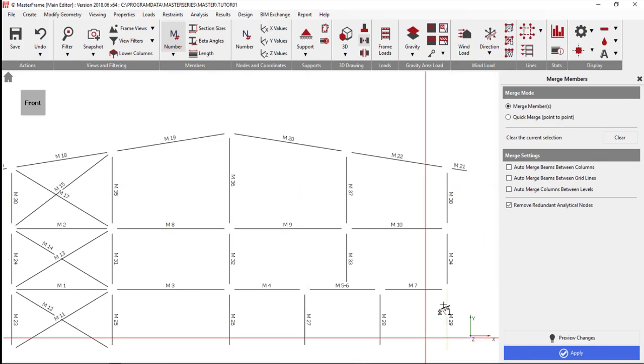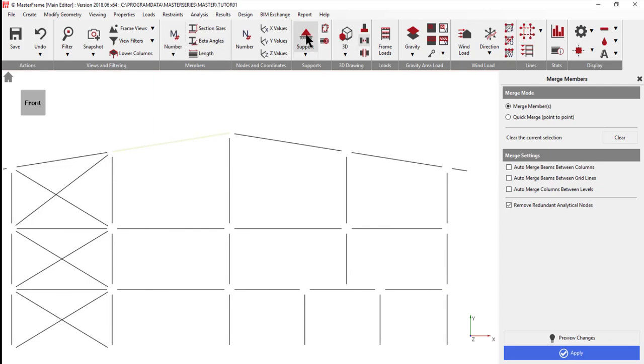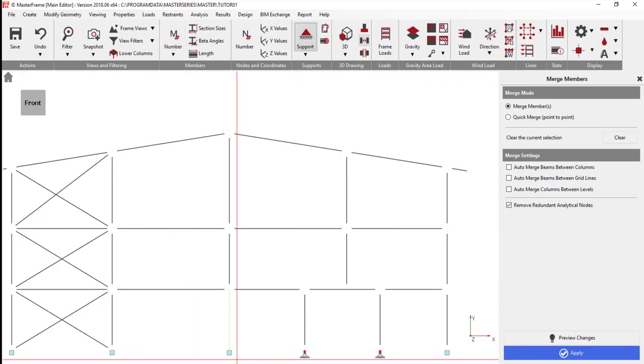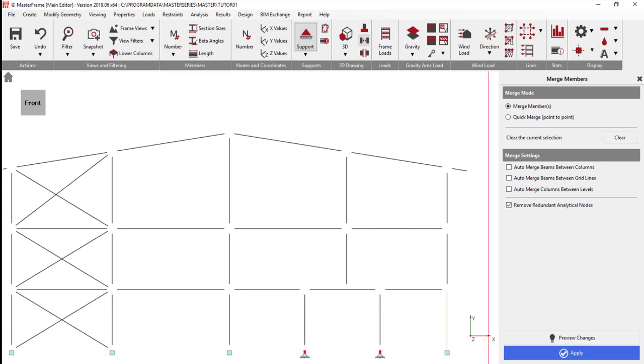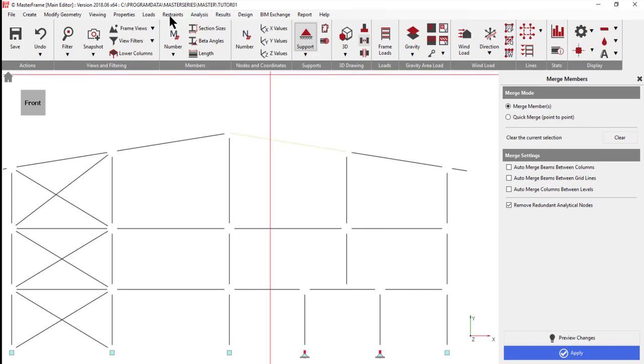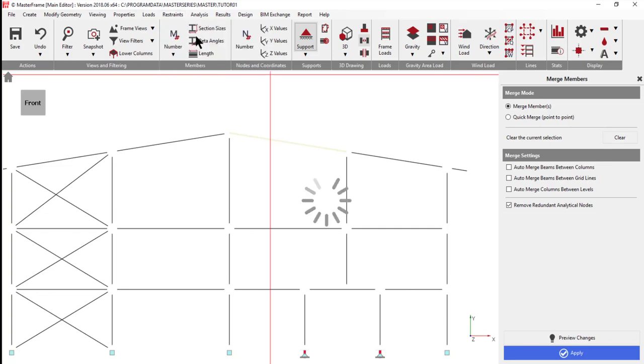So we now need to check our supports again. So just turn off our member numbers and look at our supports. We have fixed here, we have pins here. So let's go and make this consistent. So restraints, static supports.